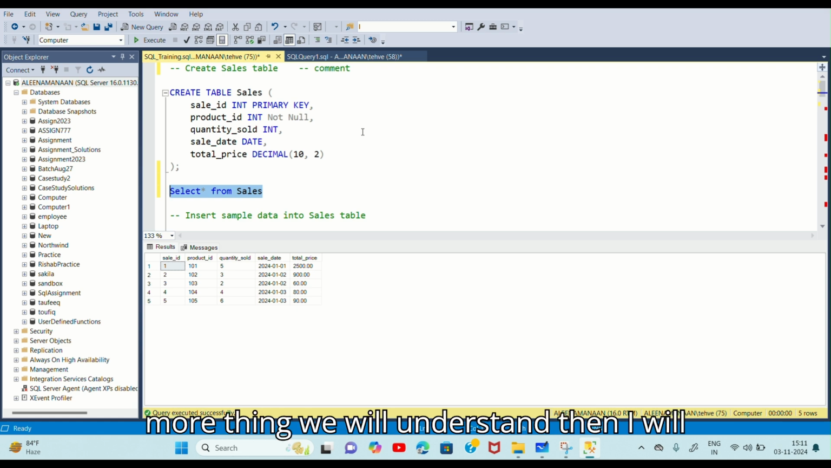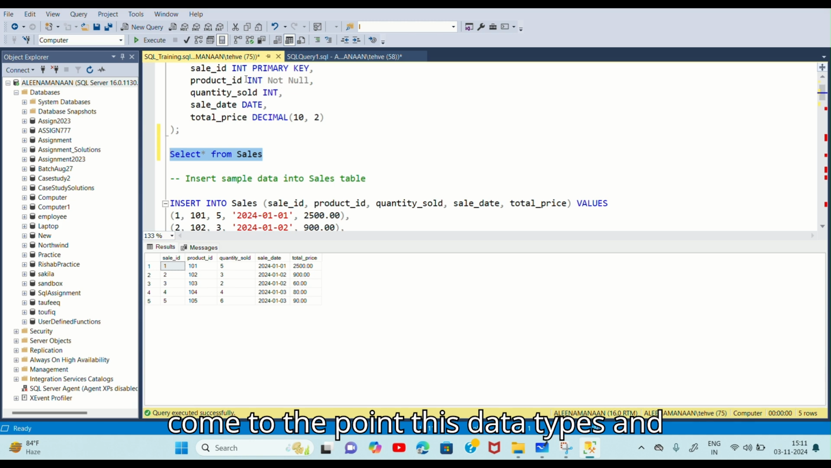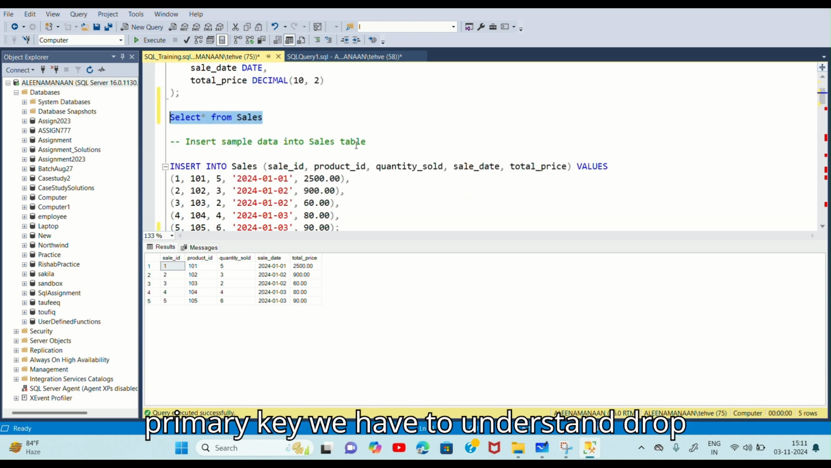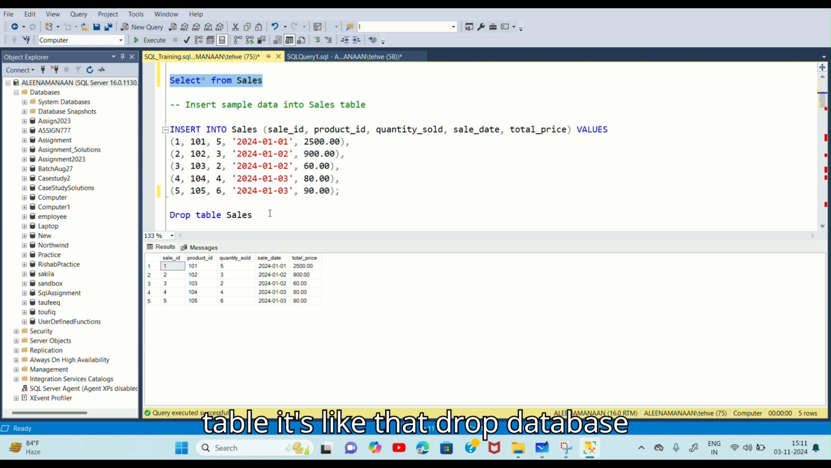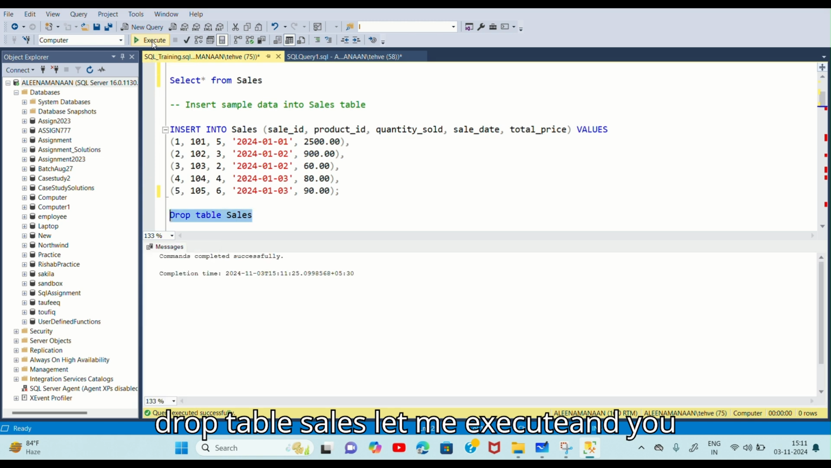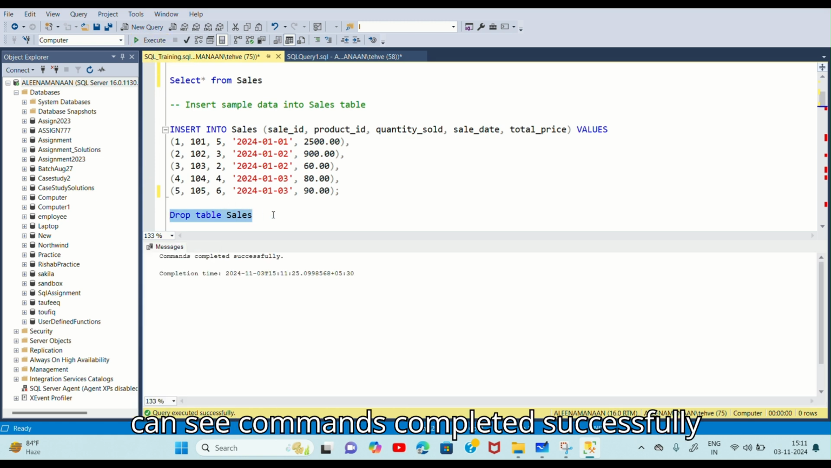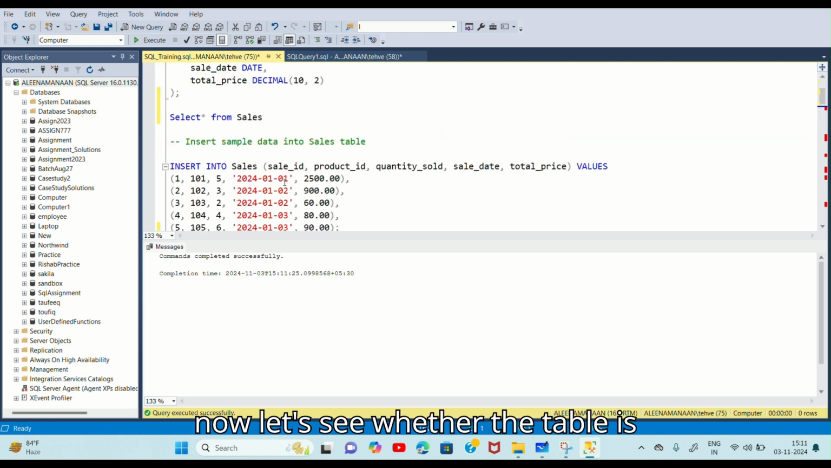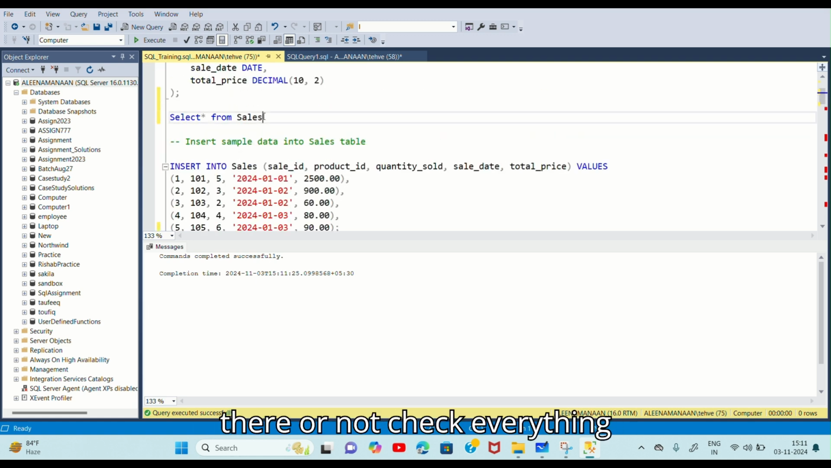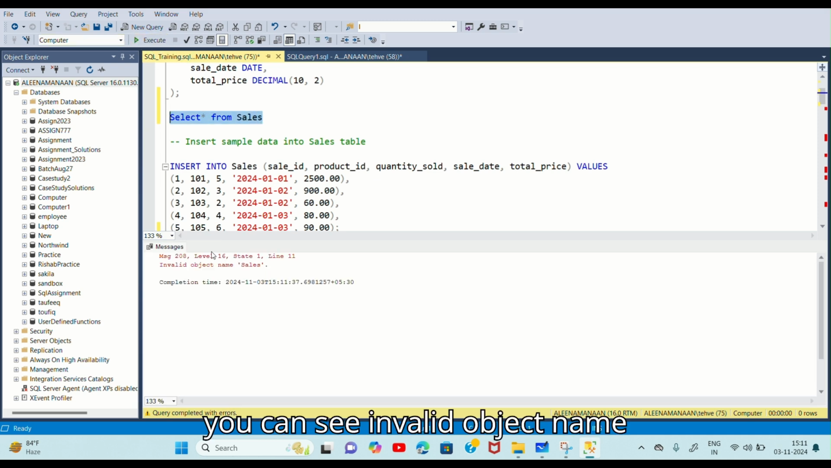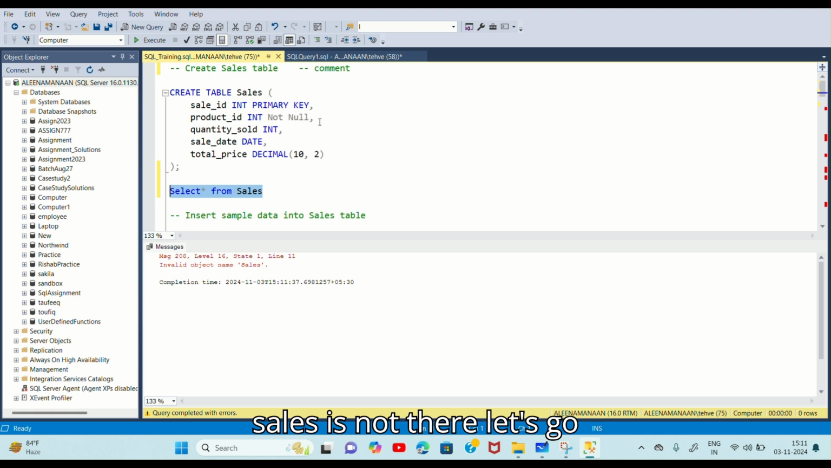Now here one more thing we will understand, then I will come to the point of data types and primary key. We have to understand drop table. It's like drop database. Likewise we have to drop table sales. Let me check here, drop table sales. Let me execute, and you can see commands completed successfully. Now let's see whether the table is there or not. Check everything from the sales table. Execute. You can see invalid object name. Sales is not there.